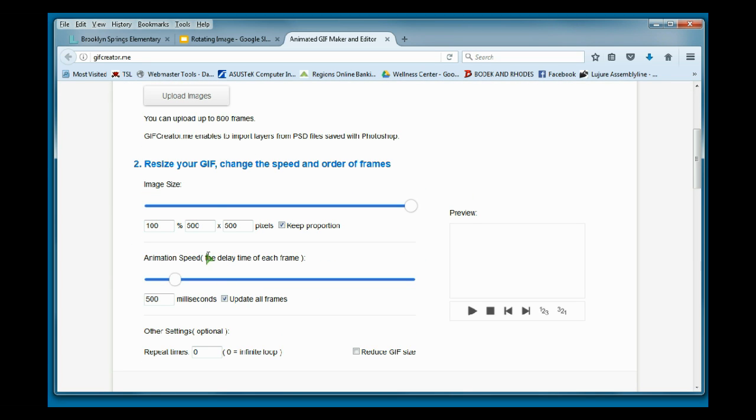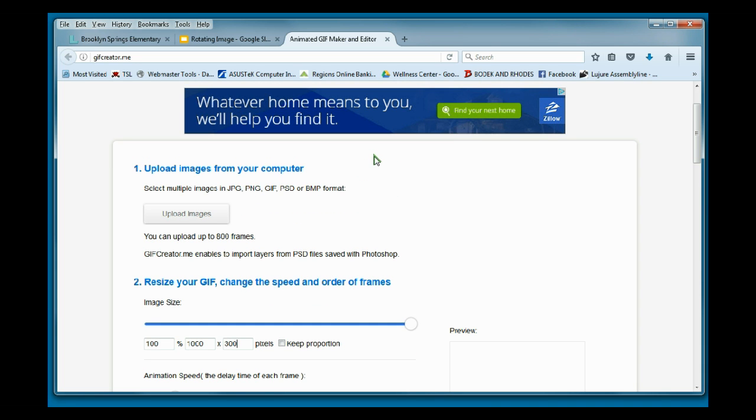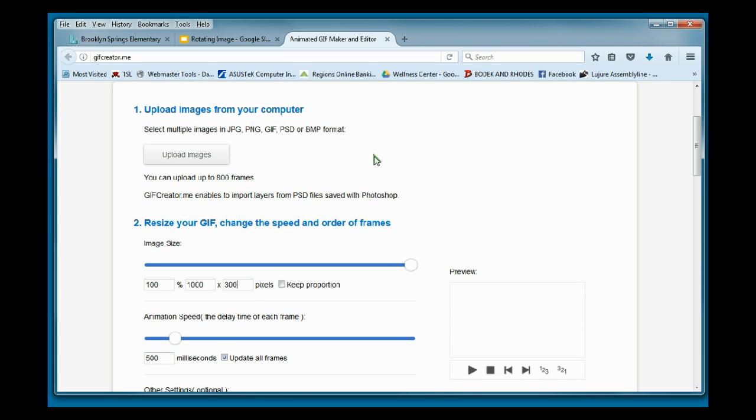So a couple things that I do first is I change the size of the images. You'll see that it has a set image to start with, and I'm just going to write over here our 1000 by 300. Next, I need to upload the images simply by clicking on the image upload button.